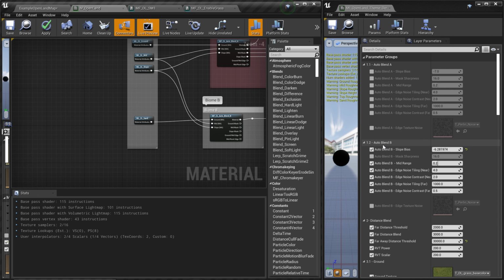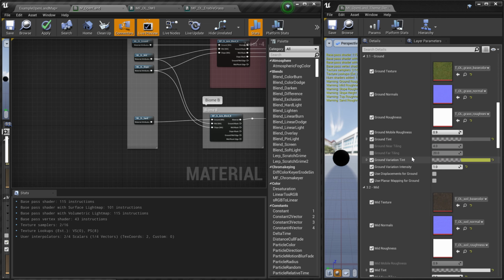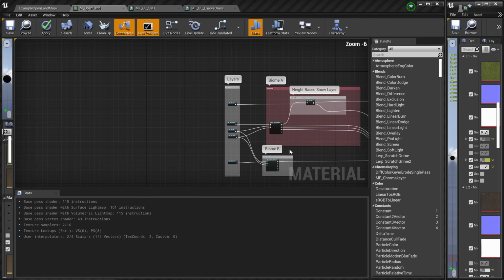And then we have Auto B. This is what we use for the beach, and you can customize those things. And of course we have distance blend, and then we can change textures as usual. All the displacements and all the stuff are there, nothing changed. And if you think about the master material, this is how it looks.